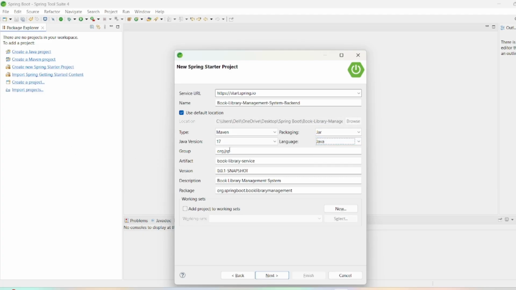And for the group ID, you can write whatever you want. I just write org.jsp. Artifact ID: book library service. You can write whatever you want, just make sure there are no spaces. You can write something else also. And the version, whatever it is, just take it as it is. We don't have to change anything here.